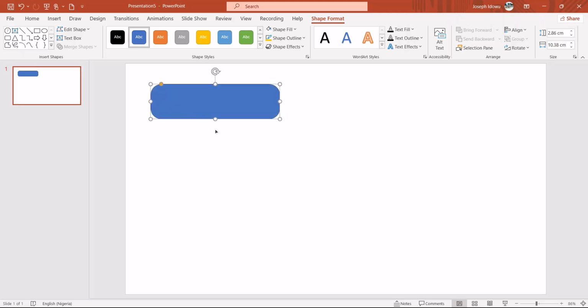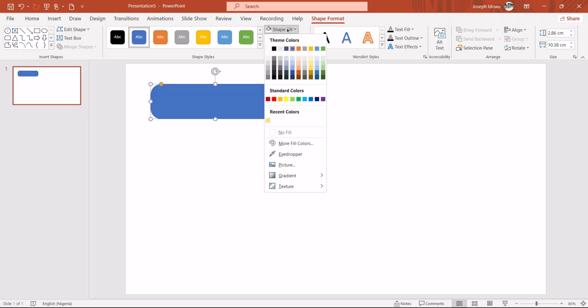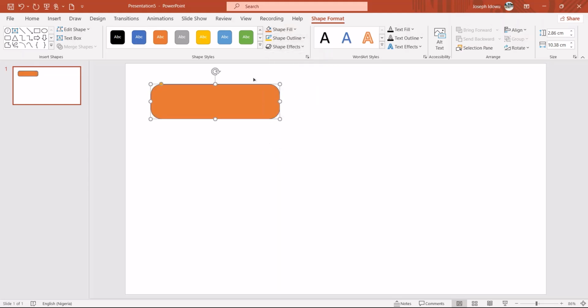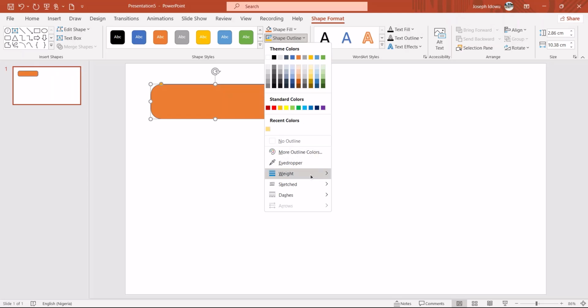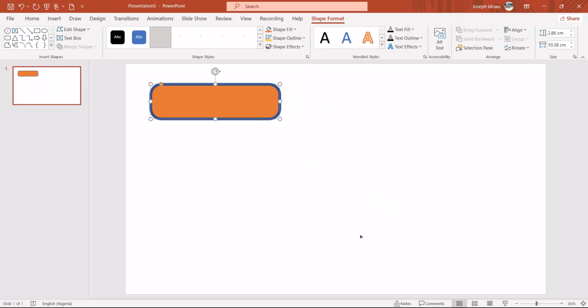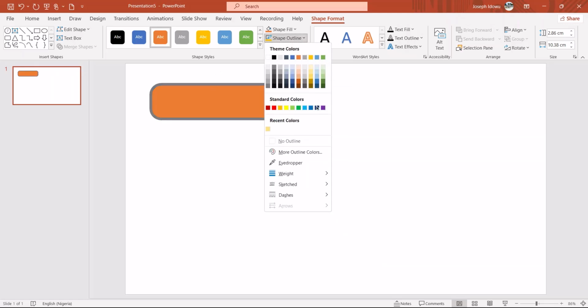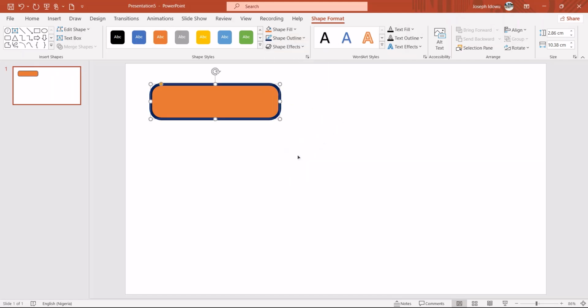So that's good. Now I want to change the shape fill, so click on shape fill. I want to use this. Then the next thing I want to do is the shape outline. So go to shape outline. Let's increase the weight first to like 6 points. Then let me go back to shape outline. Let me play around to see the one that is cool. Okay, so let's say I want to use dark blue. Select dark blue.